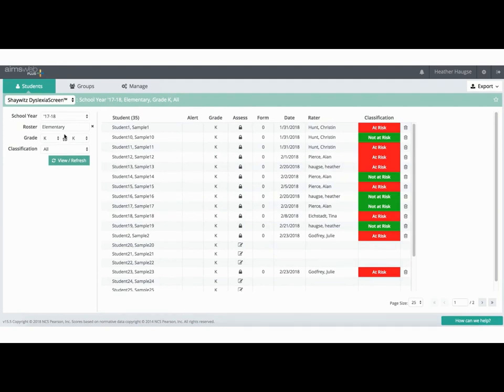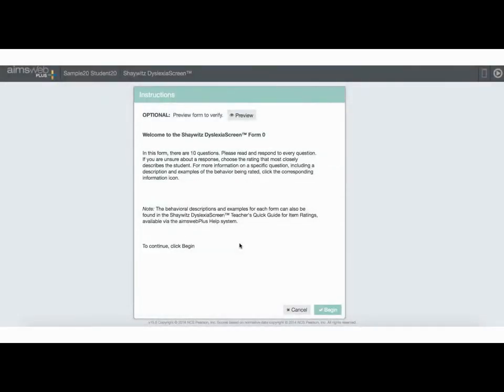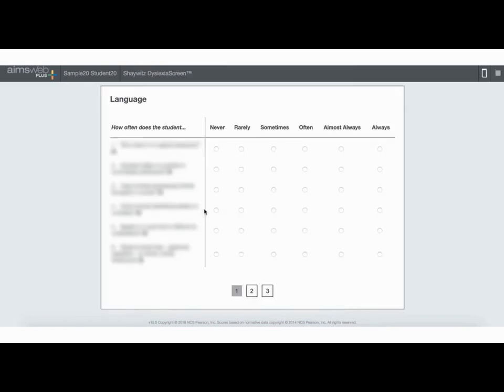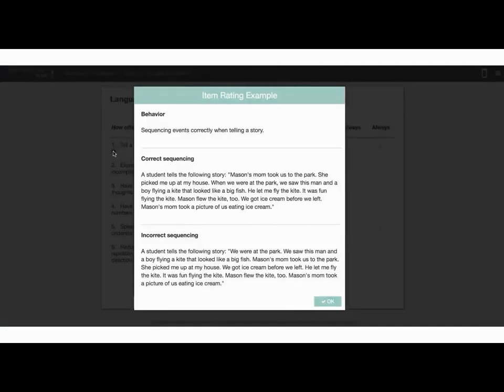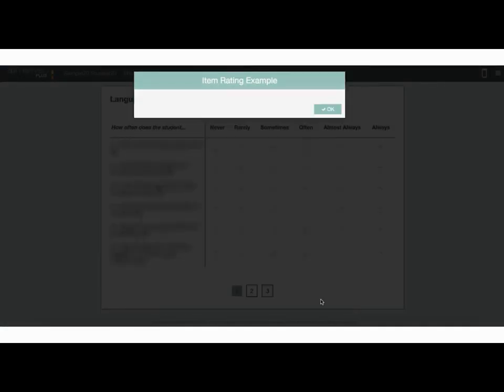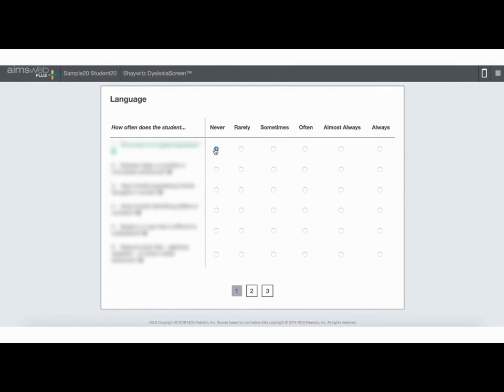Now, find the student that you wish to rate and click onto the paper pencil icon in the Assess column. A new digital record form window will open. Read the directions and click Begin. Rate each of the items on your observations of the student. If you need more information about what an item means, click onto the information icon. Be sure to move on to the next page.